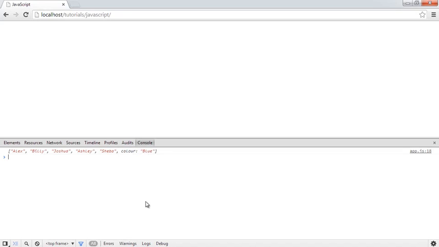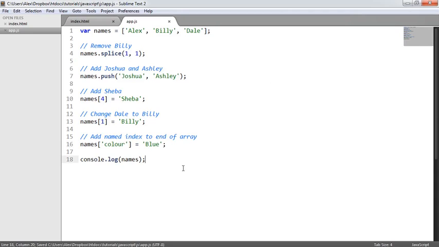So how do we access this? Well, we know that names contains all these values, but if we actually want to access this, we can use names.color, and that gives us the value blue back. We can do the same within objects, exactly the same way. So hopefully these array examples have given you a good understanding of how we create, append to, modify, splice, remove from, and then add named indexes to arrays in JavaScript.